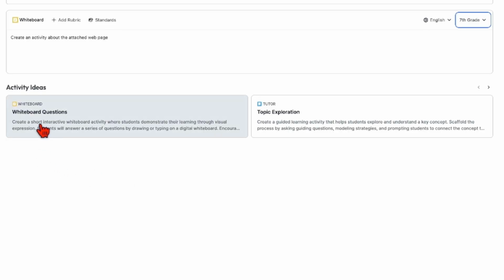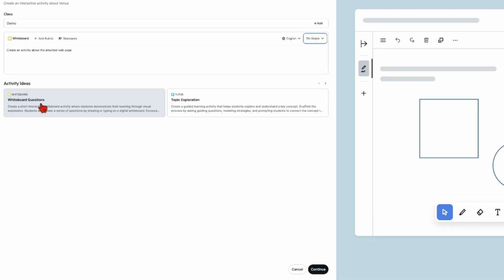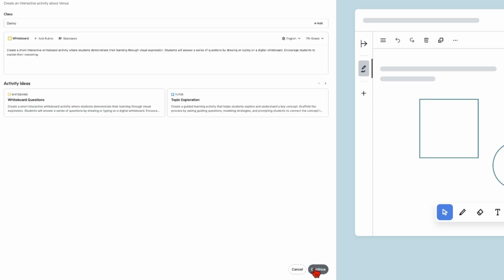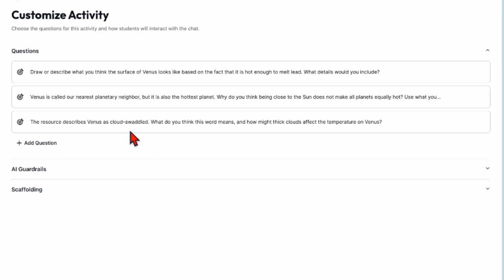Whiteboard questions, so you can create a short, interactive whiteboard activity where students demonstrate their learning through visual expression. Or you can do topic exploration. Create a guided learning activity that helps students explore and understand a key concept. For our demo, we're going to select whiteboard questions, we're going to click add, and we're going to click continue. And now Brisk takes care of adding questions.